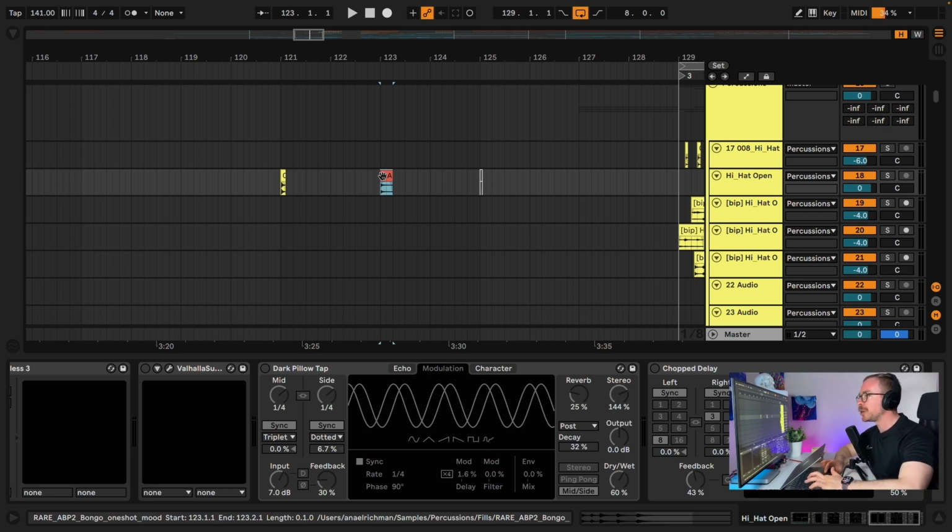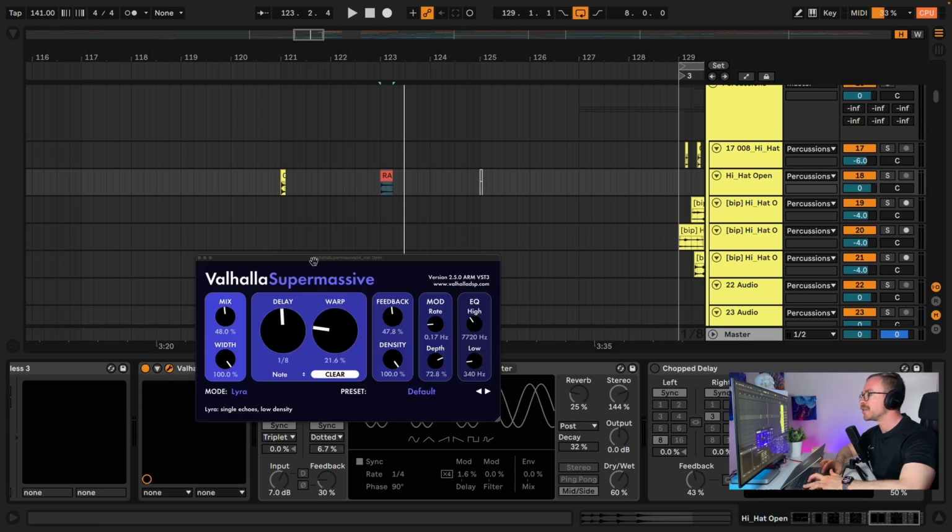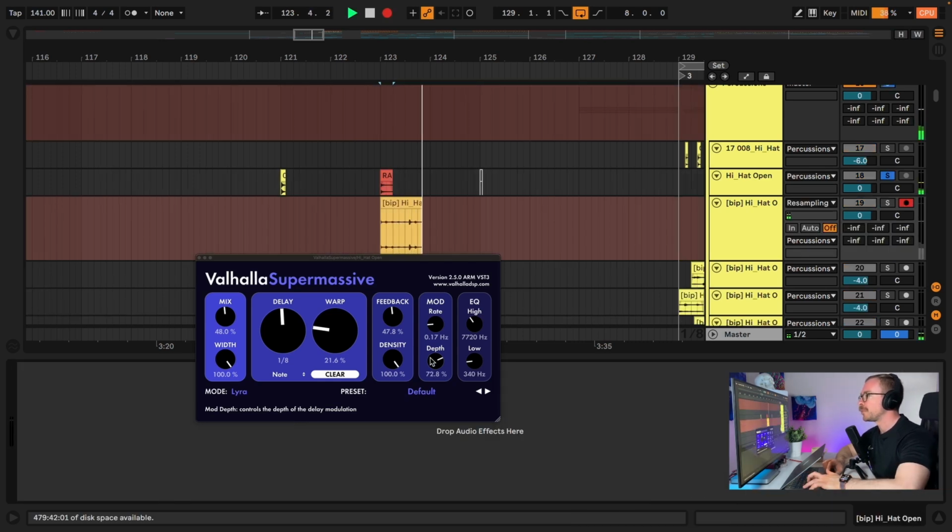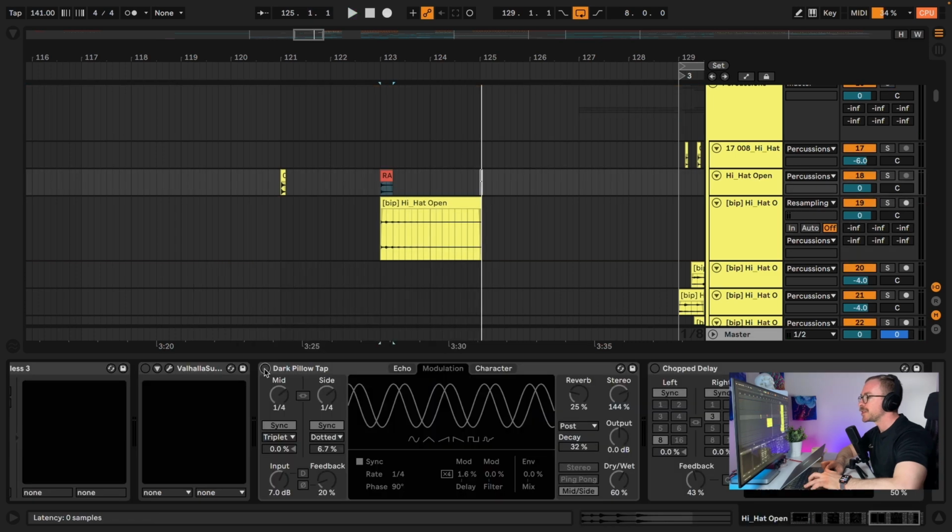So I chose this sample. And first of all, I took the Valhalla Supermassive. I made this preset myself and it sounds like this. So let's already record it into audio. Let's take the same sample, but this time with this preset from the Echo plugin.